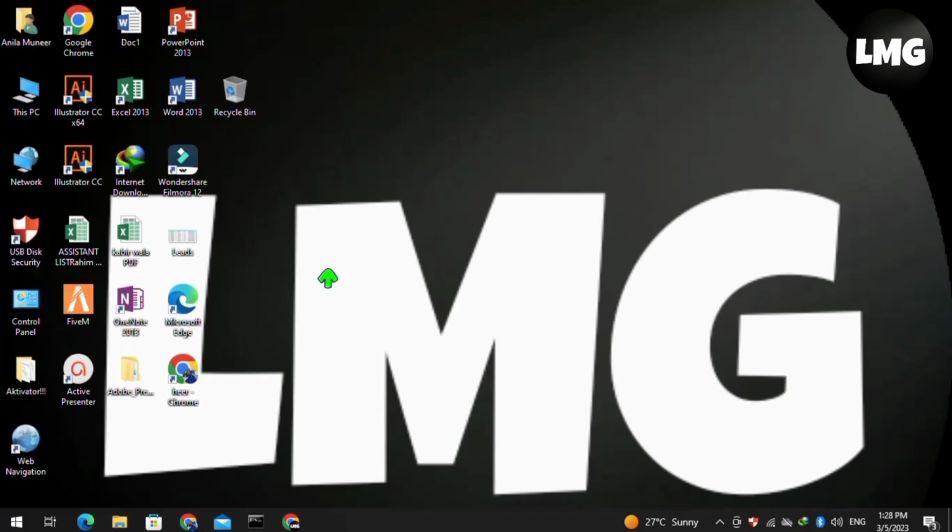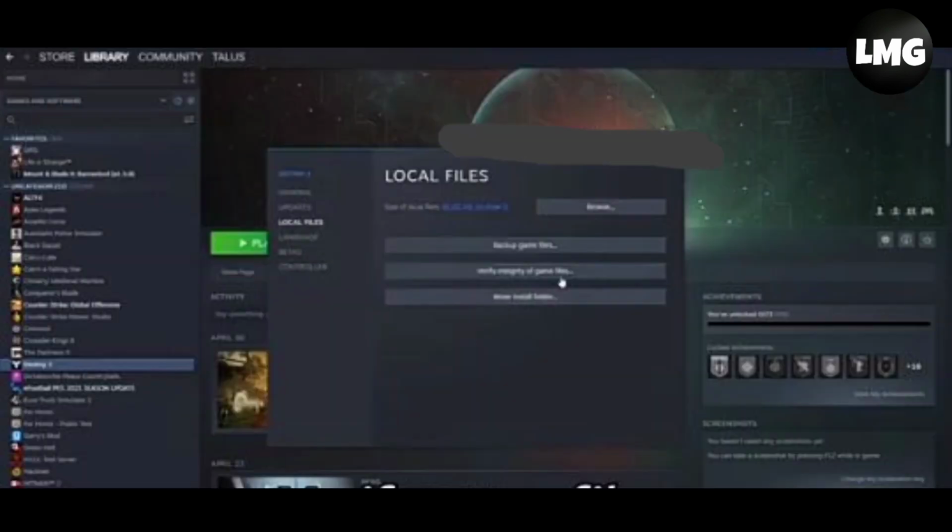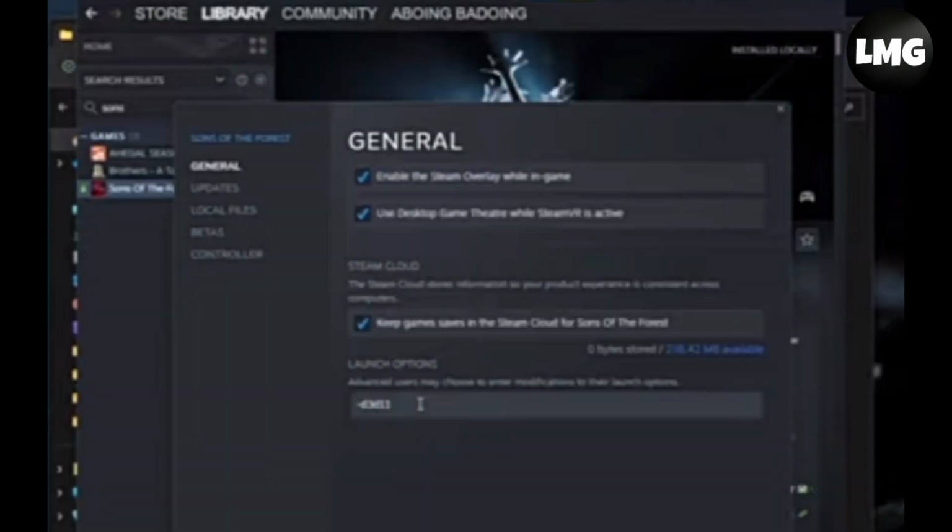In the second solution, you have to just open the Steam library and basically you have to just verify the integrity of your game files. For this, right click on Sons of the Forest and then click on properties and then click on local files and click on verify integrity of the game files. And the third method is that you have to just click on general and here uncheck the first option, enable the Steam overlay on your game.